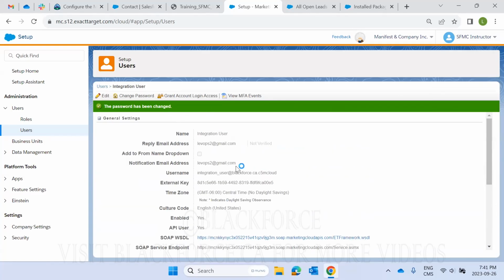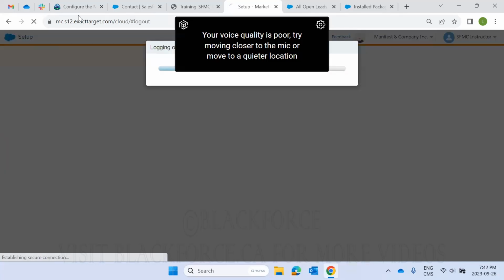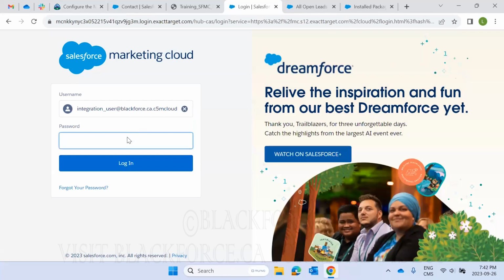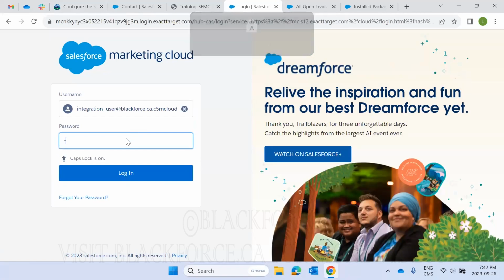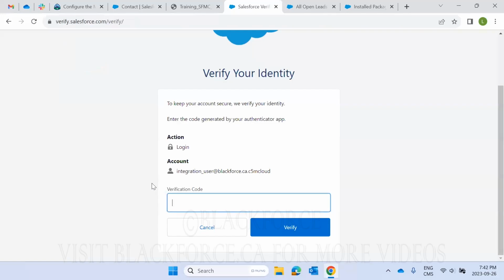So now let's try and log in as this user with the new password. That should work. All right, that's good. Verification code.